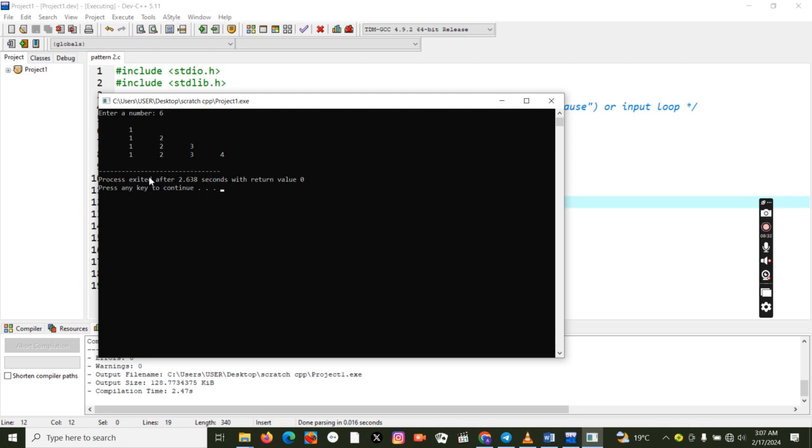So that's just a simple way in which you can print a triangle in C.